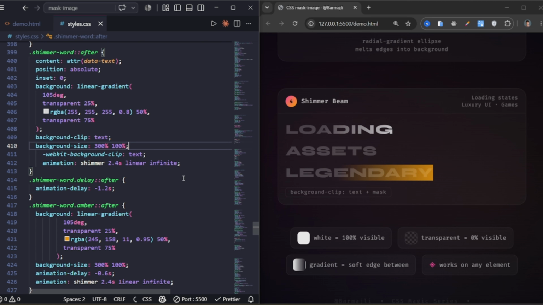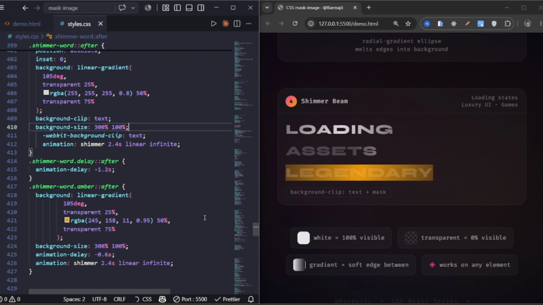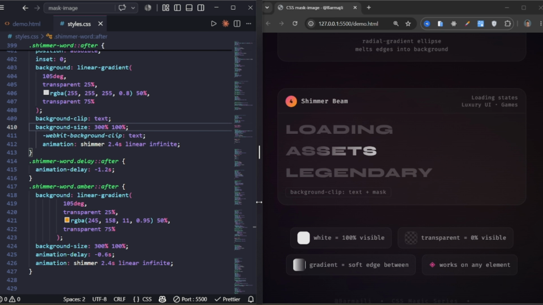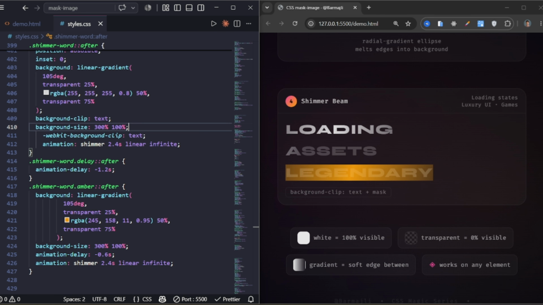Mask image. One property, 4 real-world effects you'll use on actual projects. Linear fades for content previews. Animated sweeps for headline reveals. Radial vignettes for cinematic images. Shimmer beams for loading states and luxury UI. And that's all.